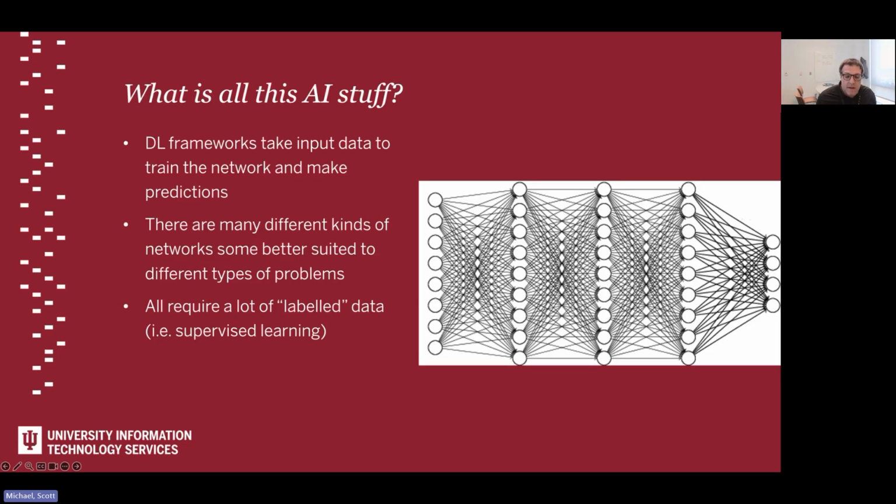There's many different types of network architectures. There's different types of neurons that can be used in those networks. And they all start sort of at a randomized value and then are trained on data that has a known set of inputs and the results that you want. And this is what we call supervised learning.